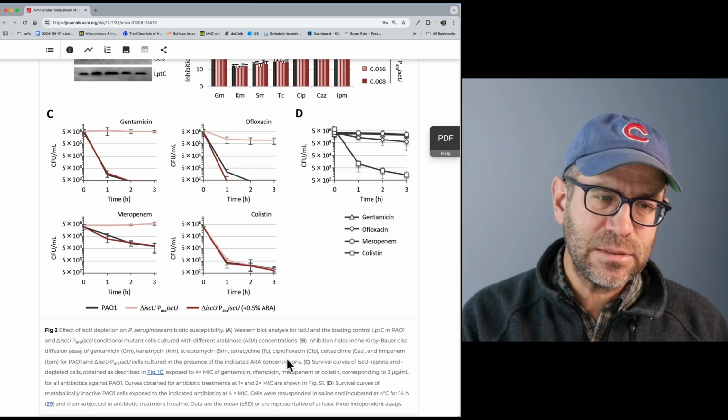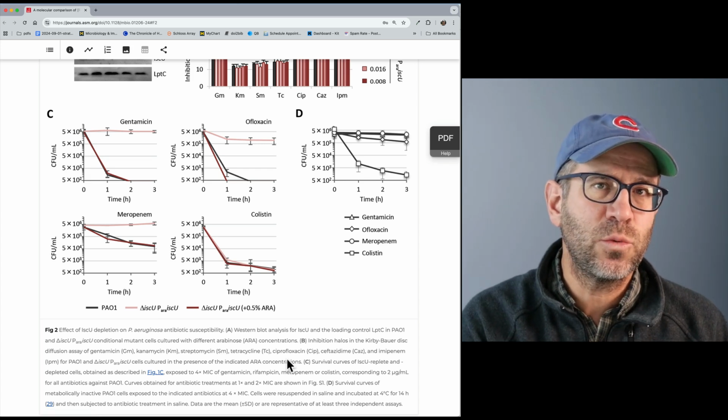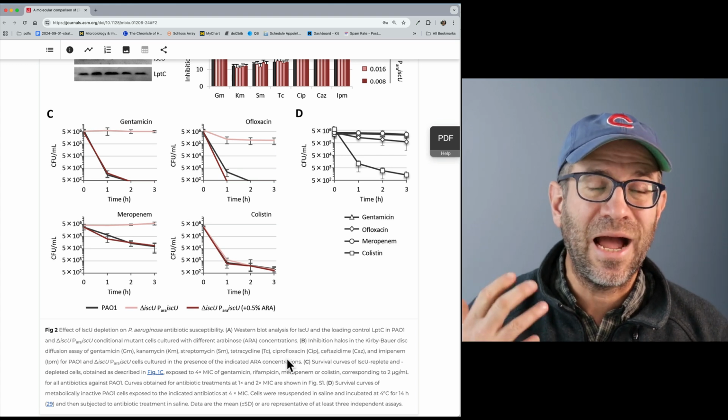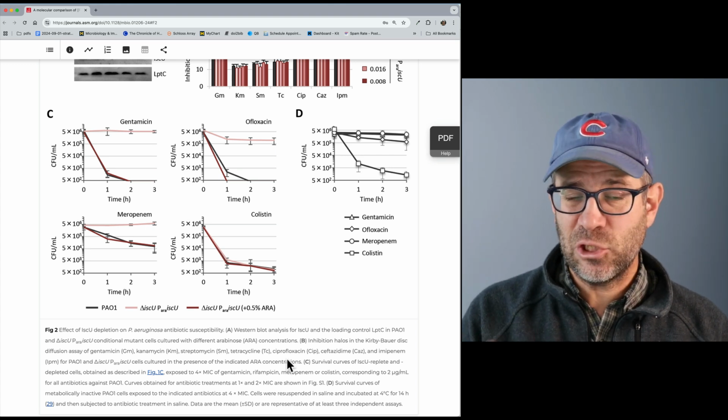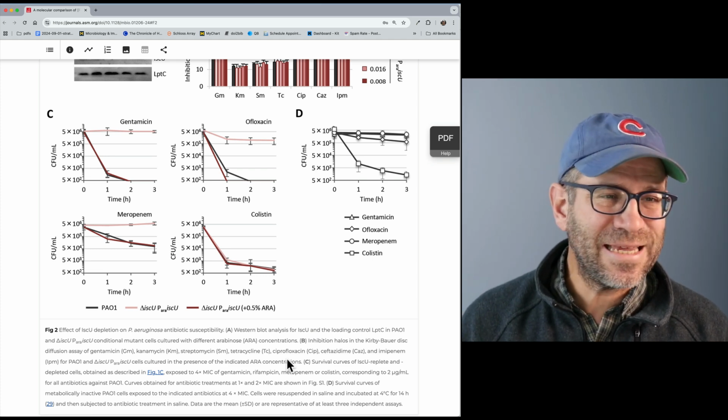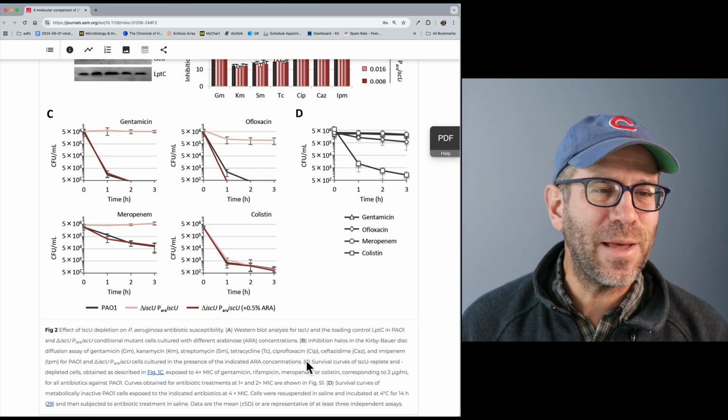And in this study, what they did is they took Pseudomonas aeruginosa, that's PA01, and they knocked out the ISCU gene, which is a gene involved in making iron-sulfur clusters in proteins. Again, don't worry too much about it.